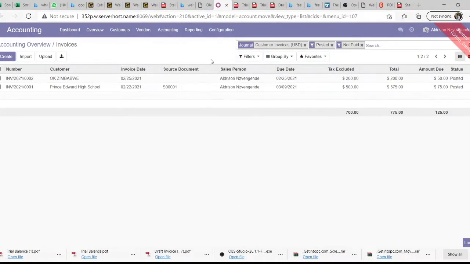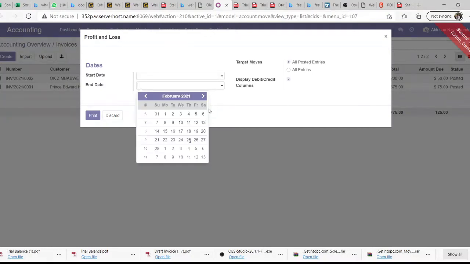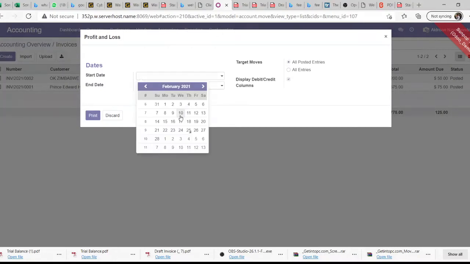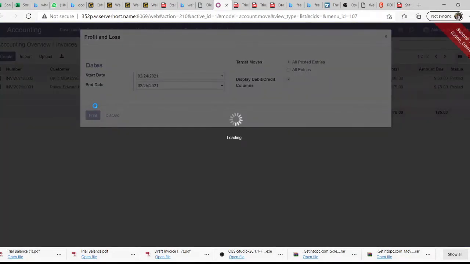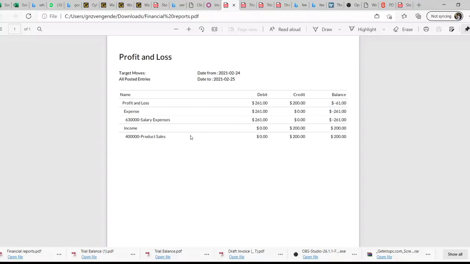So you just go here, profit and loss, in real time, and you can select the date. Let's say up until today, from yesterday, because we only made one entry then, and then we say more entries, and then we print our profit and loss. So this is online, so you can imagine you can do it anywhere. Then you open, and then you see. So this is how it will be presented.